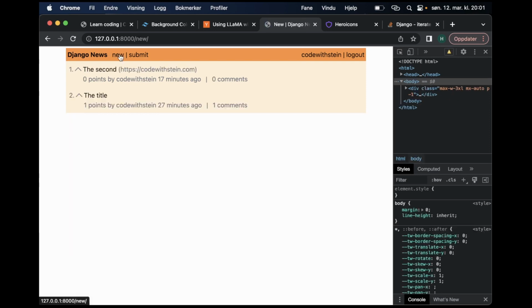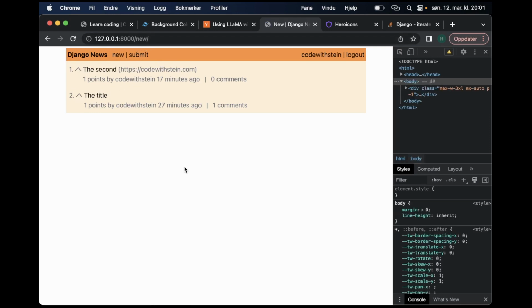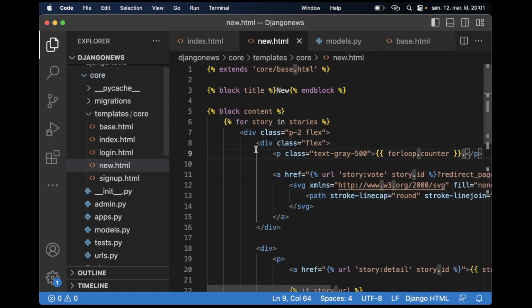But I can go here and try to upvote. And then I was redirected back here again. Perfect. But I can't vote anymore. But at least it's voting, but I do not want to show this anymore if it is voted.